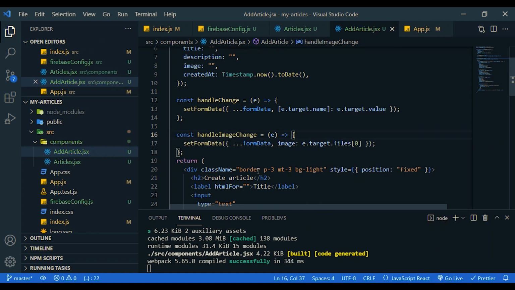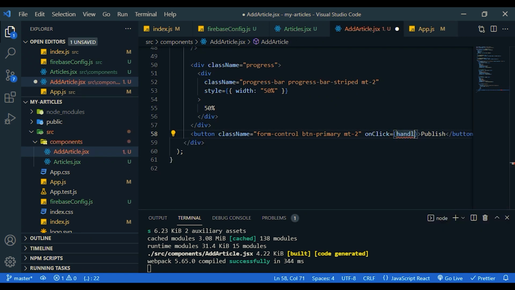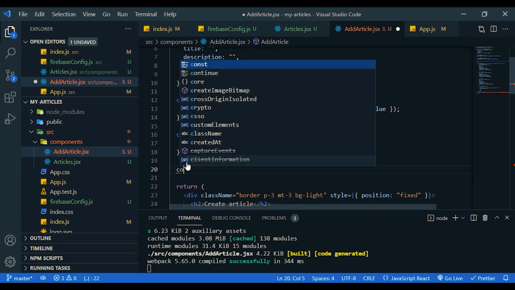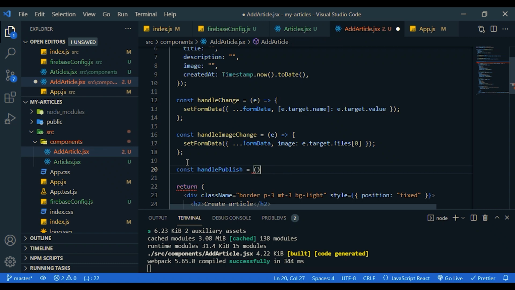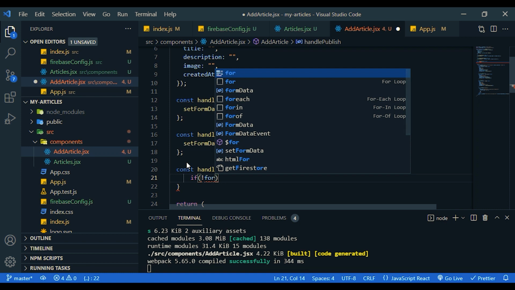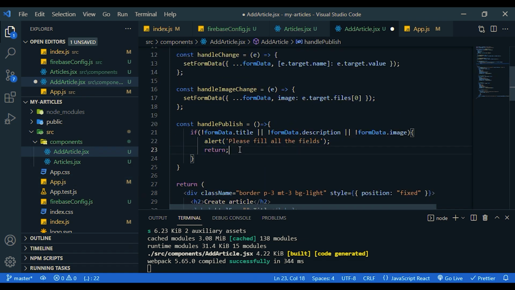Now we are going to add the data to the database. So here let's create a function on click. Let's call it handle publish. Let's create it. Const handle publish. Then I'm going to check the form data. So if form data dot title or form data dot description or form data dot image is missing, say alert, then we need to return. So the code stops here. It won't run after the return, right?